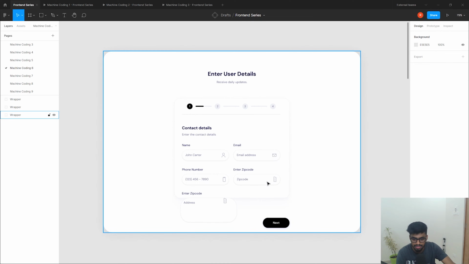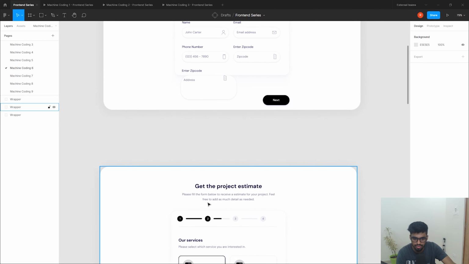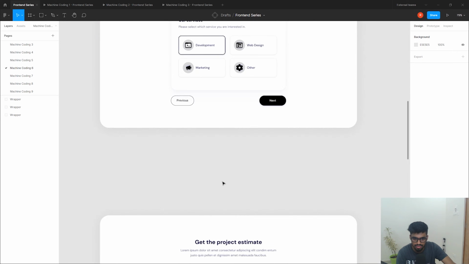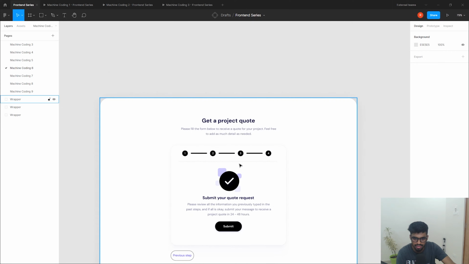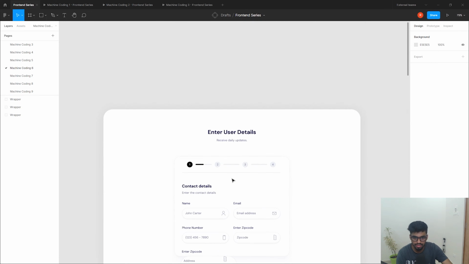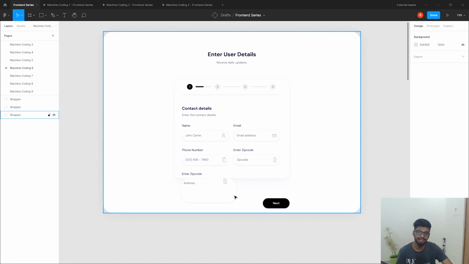But I guess this is pretty much clear. You click on next, go to this website, 2 is done, then go to next, 3 is done, then go to next, 4 is done, and then click on submit, and this submits the data. So the only thing is the layouting. How would you handle this particular thing?